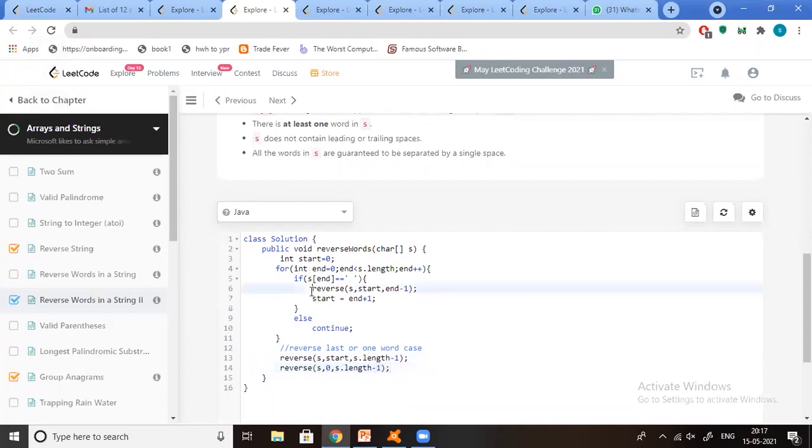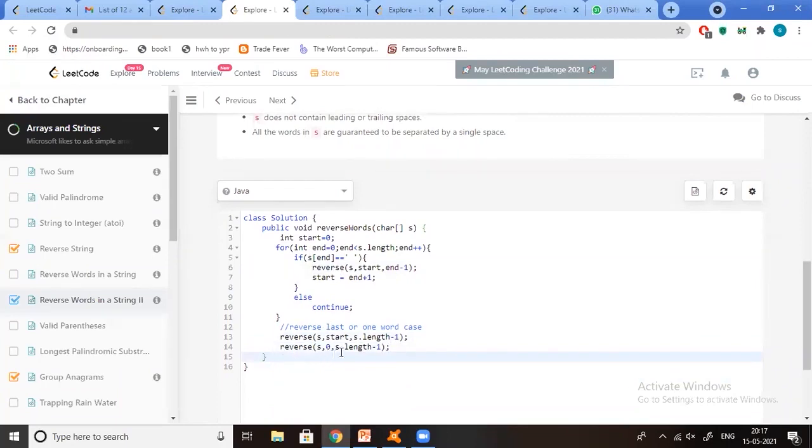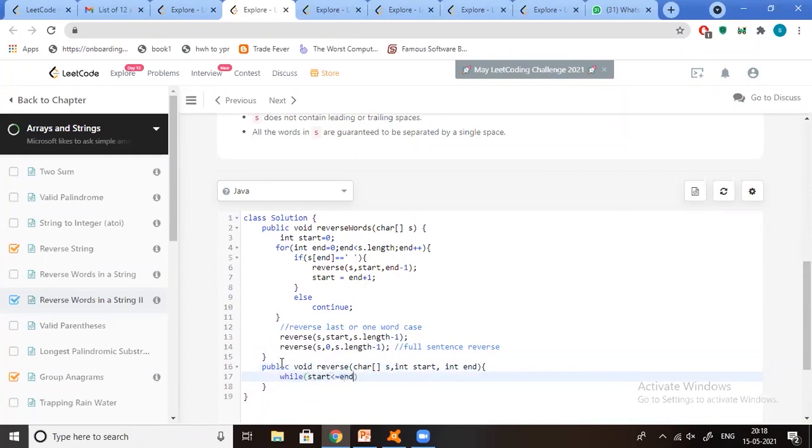Because the code is repetitive, I have used this reverse function. Now I need to implement the reverse. This is for full sentence reverse. Now I have to write public void reverse with s, int start, int end. Now here comes the way: while start less than or equal to end, I am going to swap each and every character.